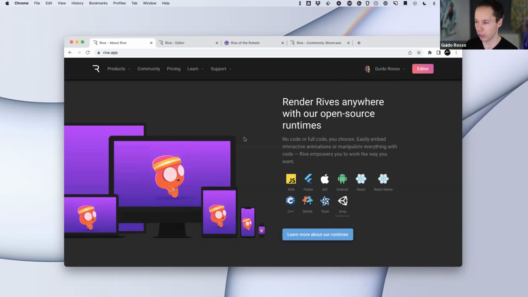We have JavaScript, we have React, like Paul's been talking about. We have iOS, Android, React Native. We have a low-level C++ one that kind of is the guts of all of the runtimes, and it allows you to basically abstract a renderer on top of it and bring it anywhere. And yeah, that's basically the Rive platform and how it works.